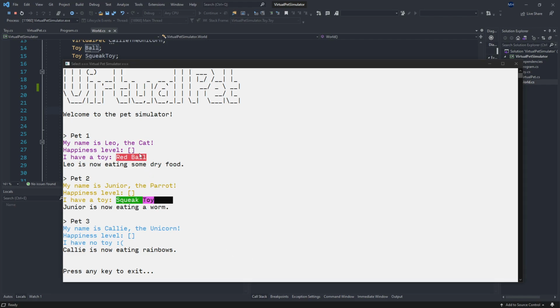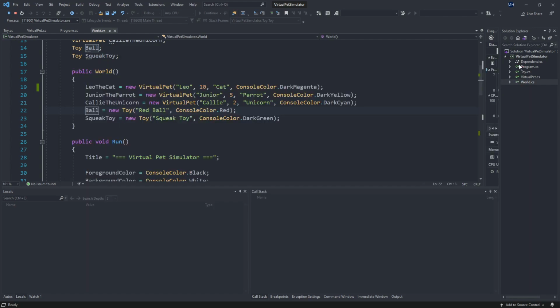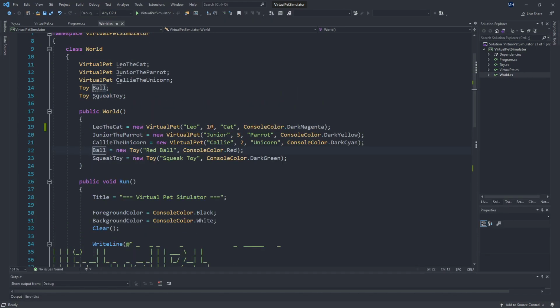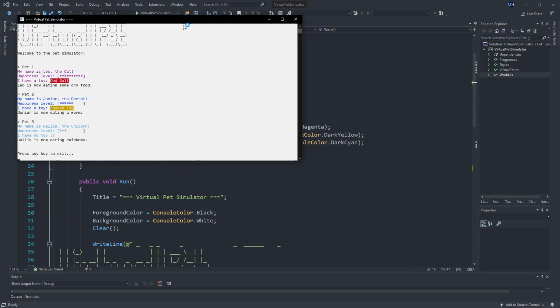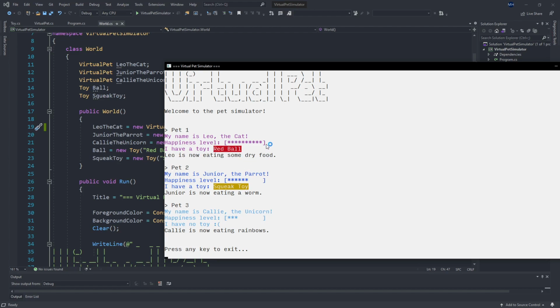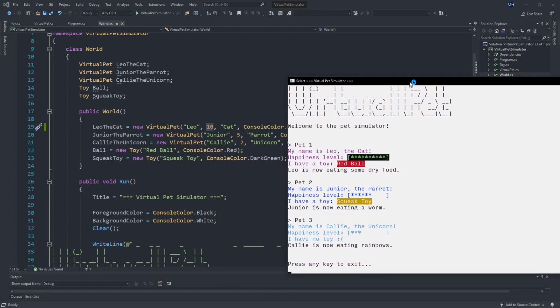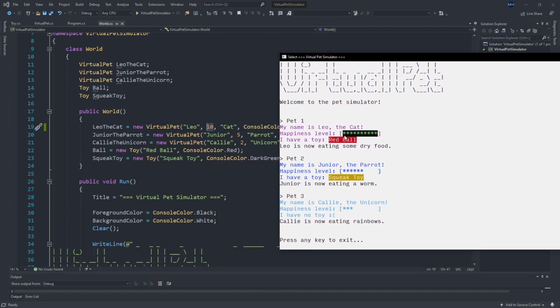Last bug here is our happiness meter isn't currently displaying. So our happiness is a number between 0 and 10, and we wanted this bar to print out. If I run the final version, the solution here, we wanted a bar to print out. So Leo's happiness is 10, so it's a bar that's fully filled. And our parrot has 5, so half filled. And our unicorn has 3 out of 10 filled.